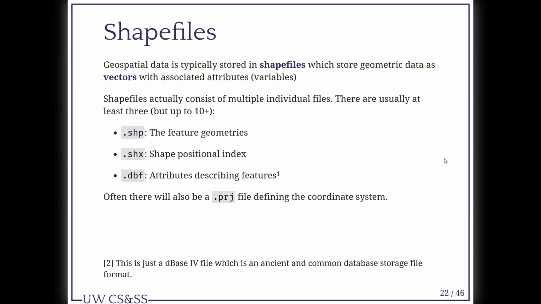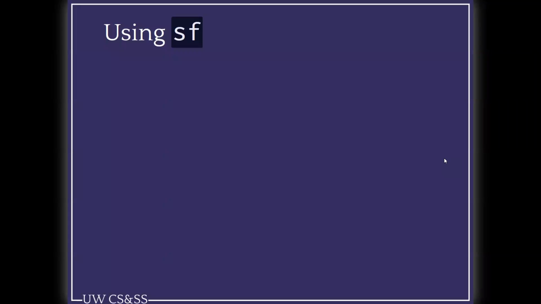The shape positional index, which I think helps make things contiguous, but I can't recall. And then .dbf is actually just a wildly old version of how files were saved, and it describes the attributes that describe the features. Often there will be a .prj file as well, defining the coordinate system. Other times you may have to define that coordinate system yourself. So now that we have those 3 words, let's get into using the SF package.